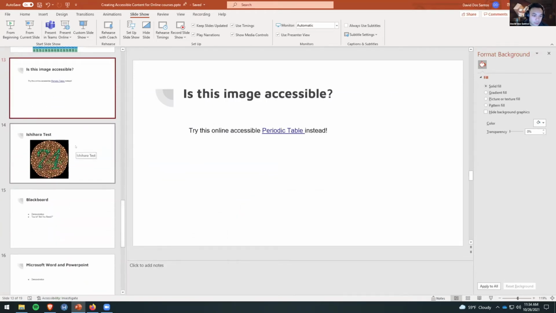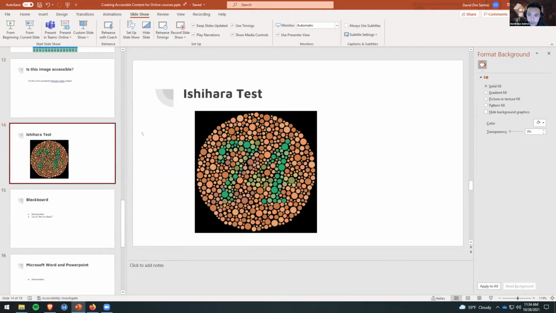Another thing about color contrast, I always like to use this example. This is the Ishihara test. Dr.